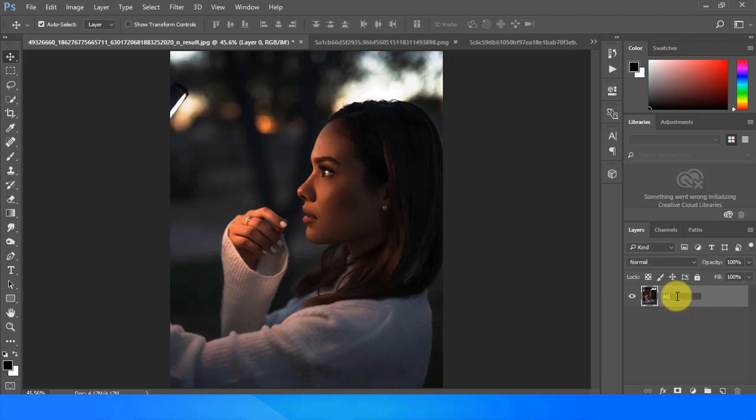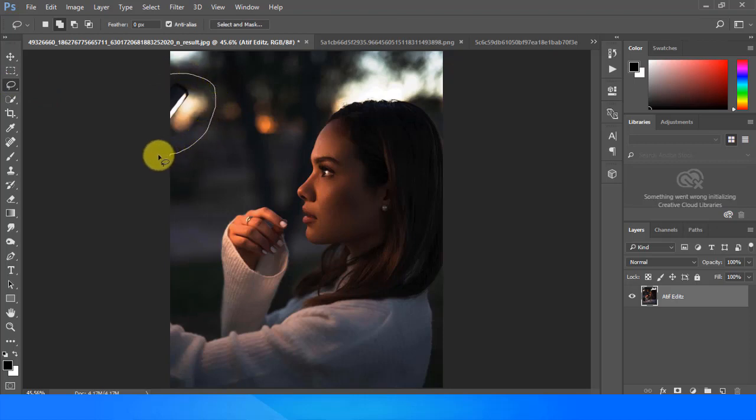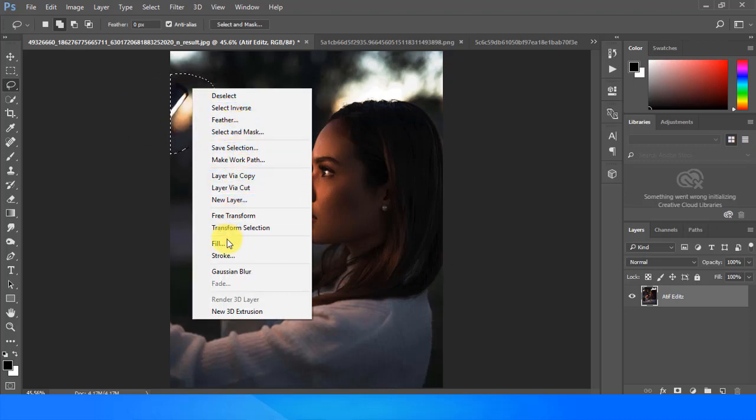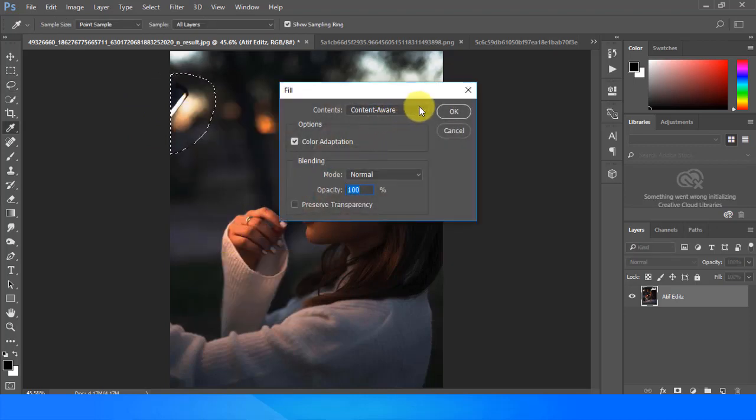First rename your layer to Atif Editz. Otherwise the actions won't work. Remove the unwanted object from the photo. Select objects using the lasso tool. Then right click and select fill. Apply it and press enter.